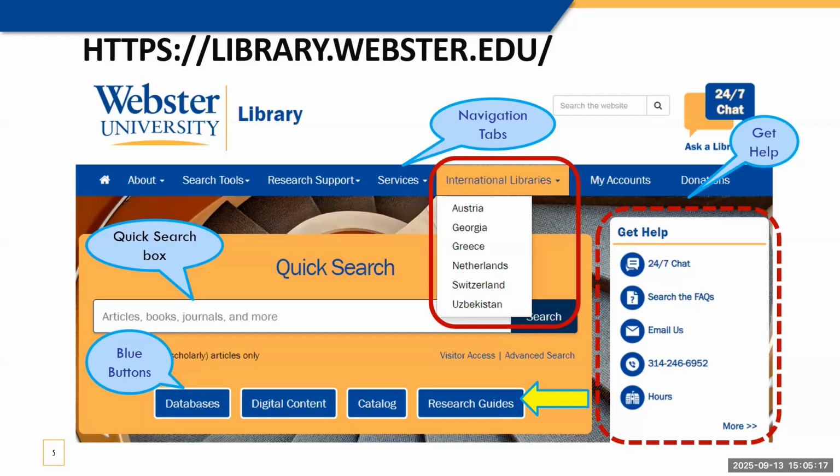The quick search box allows you to search across our library catalog and most of our article databases. A search here will often retrieve tens of thousands of items and may be overwhelming. We generally suggest that you begin your research in a database that focuses on resources in your subject area.